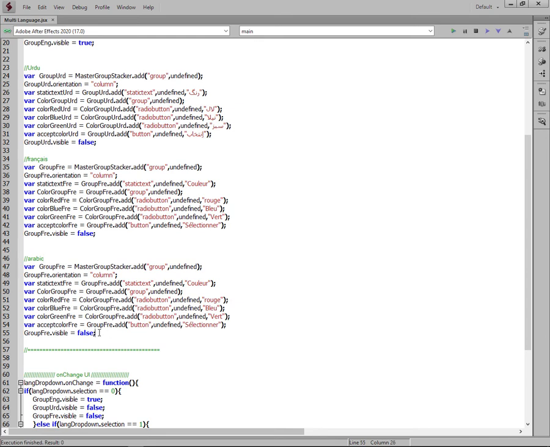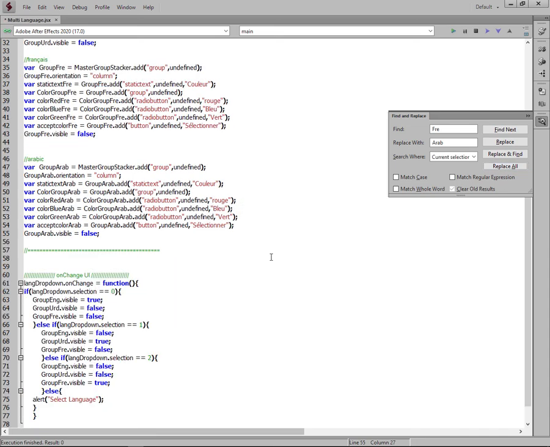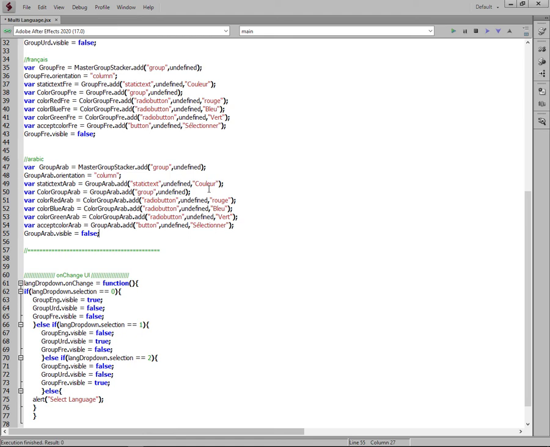Save this and make a selection again, and this time press Ctrl F, and it's the find in place window. Now we need to change this FRE name to Arabic, so ARAB, and search where current selection, replace all. 15 changes are made, and now we need to change every string value or the text.